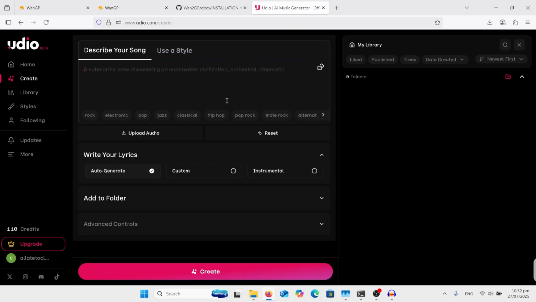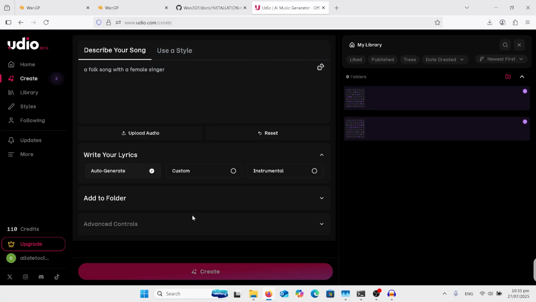On the Udio website here, just a folk song with a female singer, and I'm just doing that straight so that it can actually suggest lyrics and things like that. You can upload your own lyrics, as you can see here, custom made, and do that sort of thing, and you can use styles. There's so much you can do on here. Click create. I prefer the vocals on this above Suno.